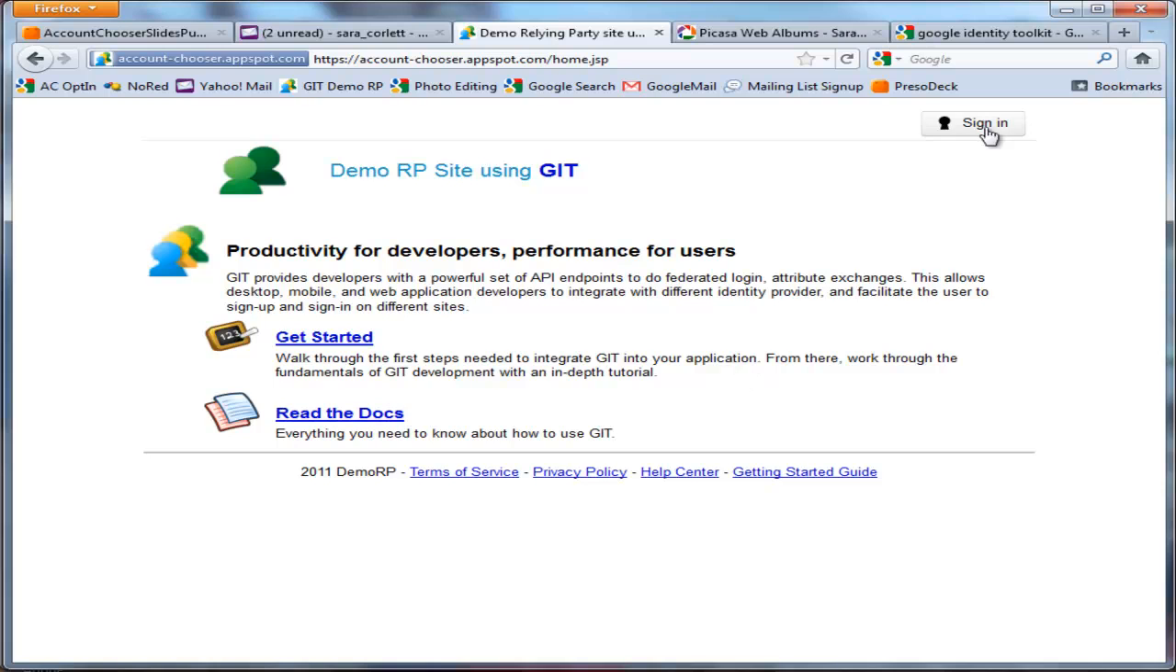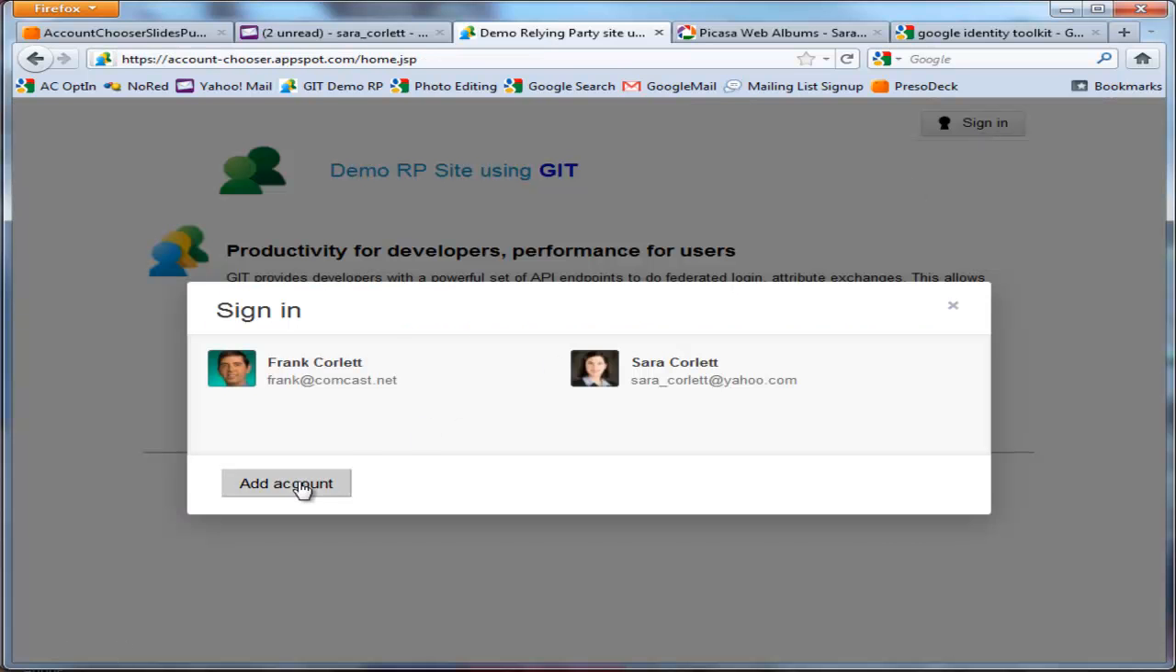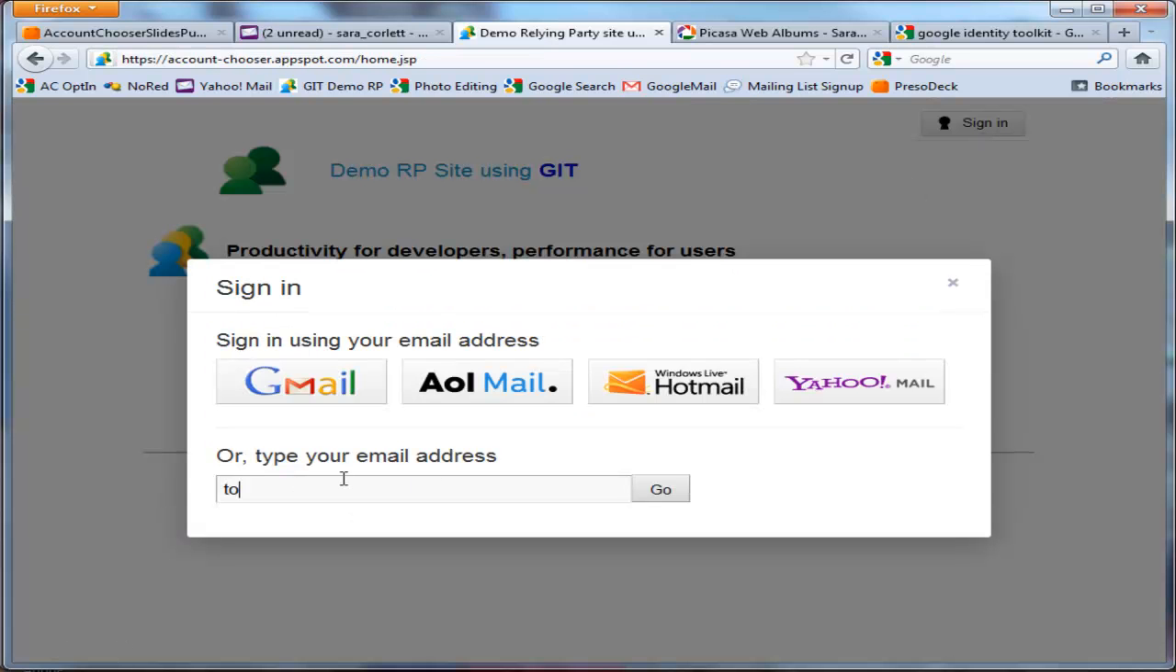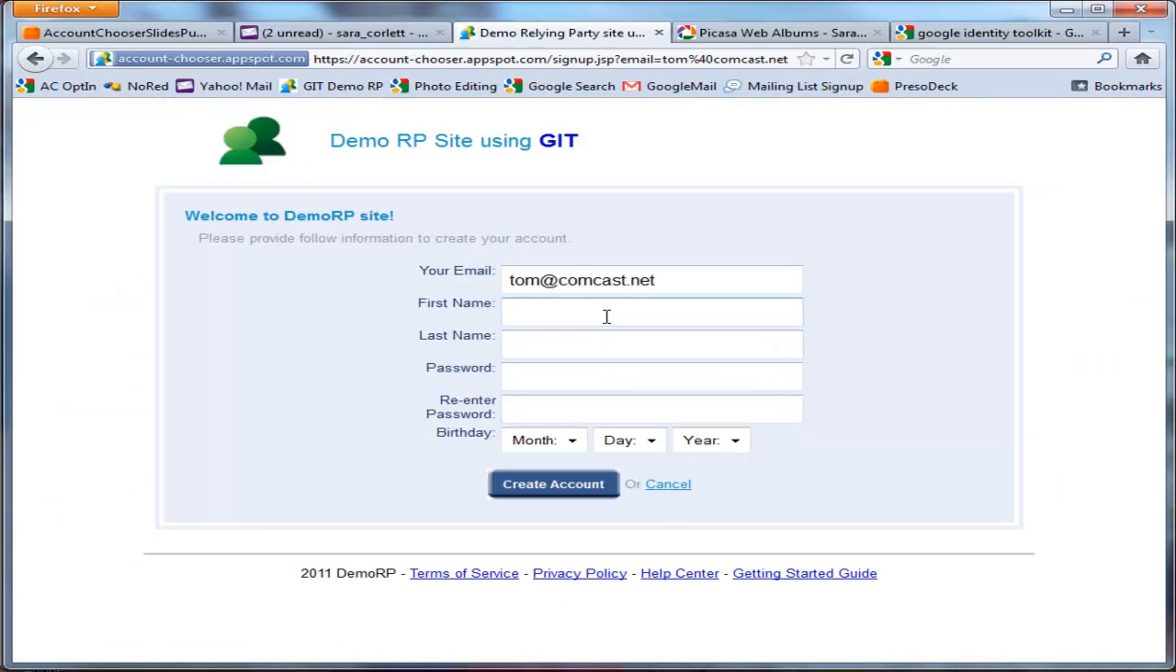Now, a different user, let's say Tom, might come to the site, and he has actually never used it before, and his email address is not OpenID enabled. So when he submits it, the site shows him one of those traditional annoying forms where you have to type a whole lot of information.